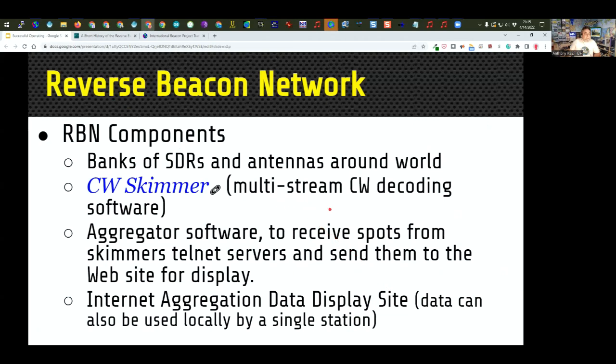So what components are there in the Reverse Beacon Network? Well, first of all, there's banks of software-defined receivers and antennas around the world at various locations, and people choose to put these up on their own and sponsor these receivers. Each of these stations then uses a piece of software called CW Skimmer. This software is a multi-stream CW decoding software, and it can decode multiple stations at the same time.